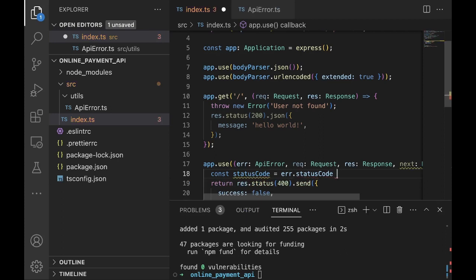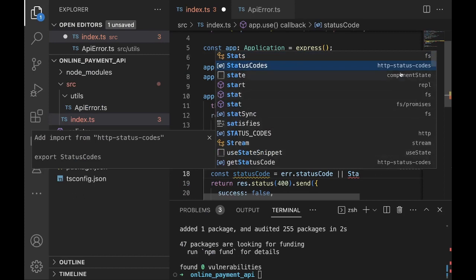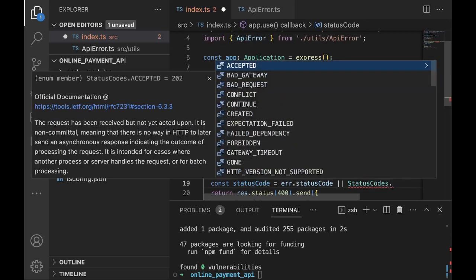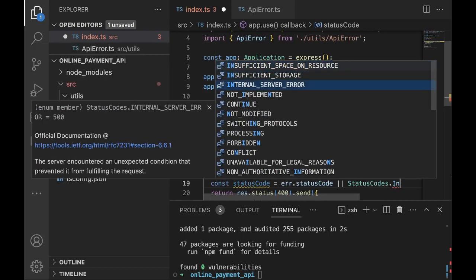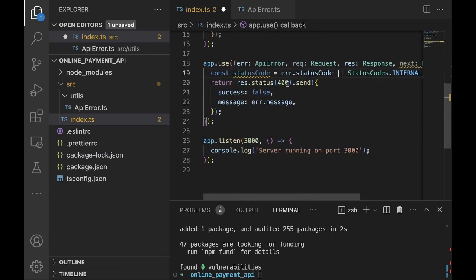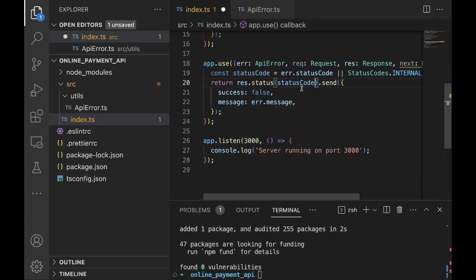Or in a case where we don't have that status code, we want to default to a 500, so we can make use of the utility package we installed. This is HttpStatus, the statuses, status code, and then we can say, let's say, internal server error. So to default to internal server error, or we'll return the status code we passed in earlier. So we'll save this.